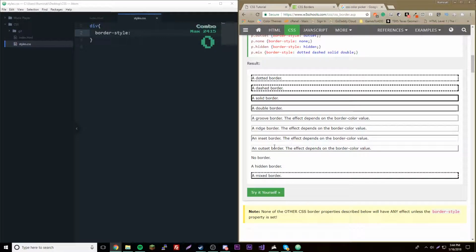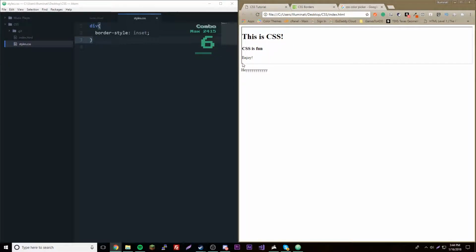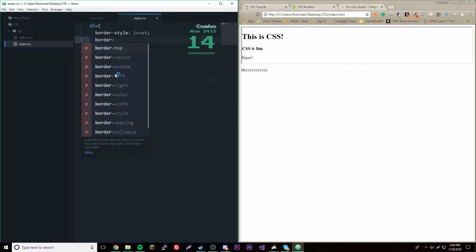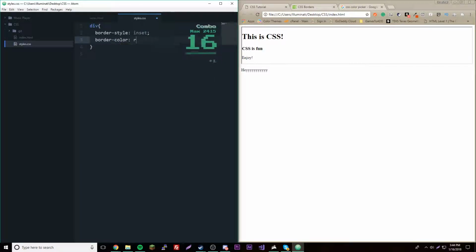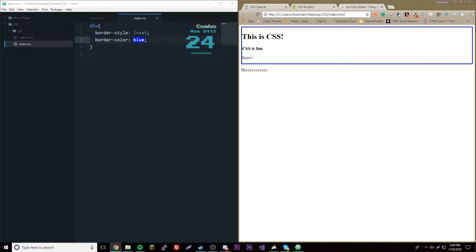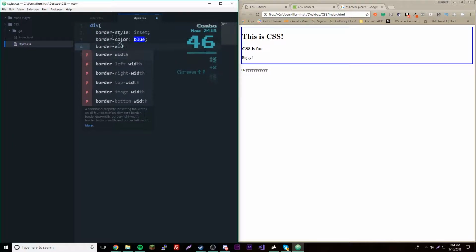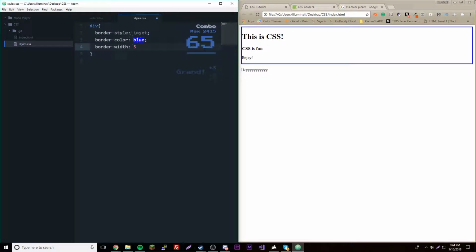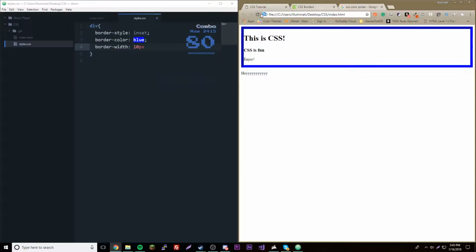We're going to do an inset border. We can do that, inset, and we'll go back here and reload, and that's the inset border. It looks like it's indented, kind of like pressed into the page. It's really cool. From there, we'll set a border color, and then we could say blue, and now it's blue. It's harder to see because of the shading. And then we could do border width, and that'll make it bigger. So we'll do 10 pixels. Yeah, that's kind of big.